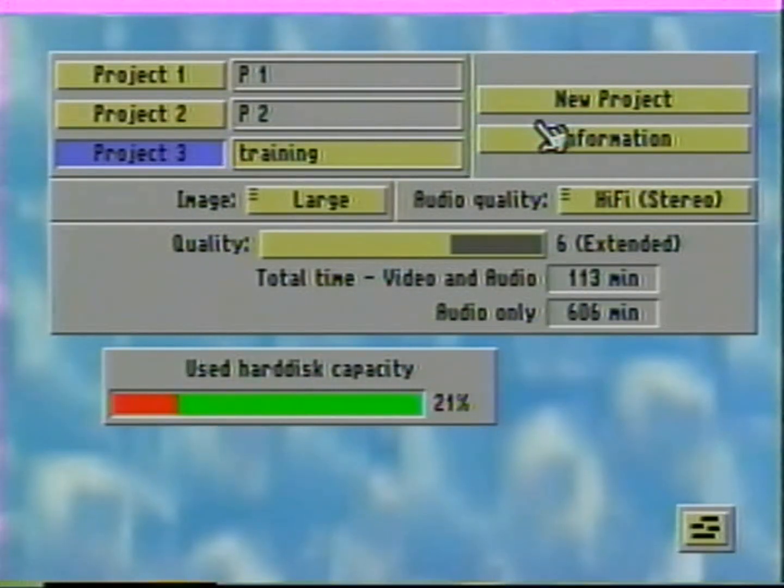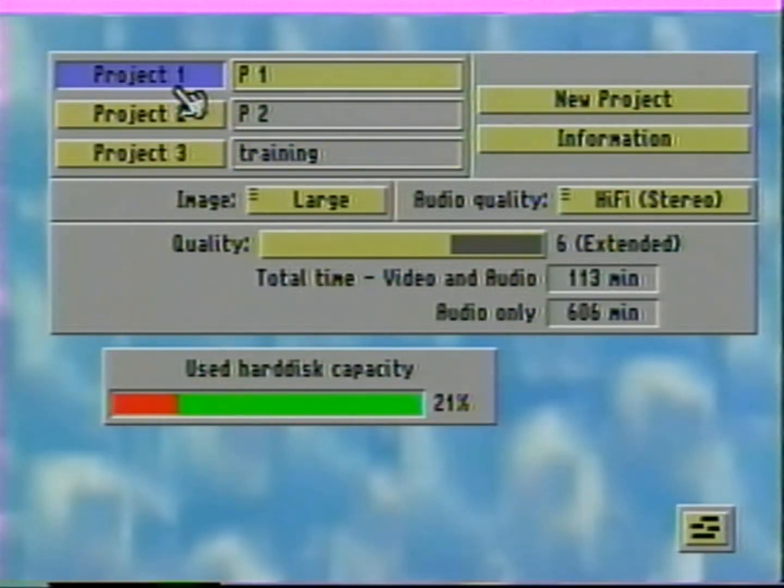And in project settings, you've got lots of options here. First of all, you have 3 projects to choose from. Those projects can be different video, different audio. They can be different quality settings. They're totally independent of each other. You click on the project, and that opens the project and loads it into the edit window.